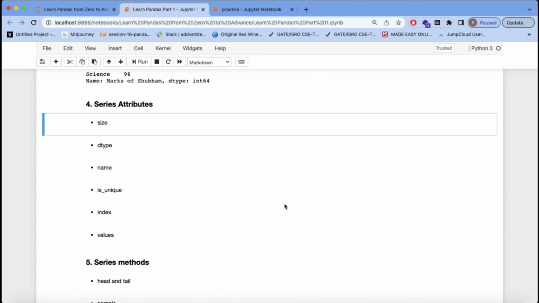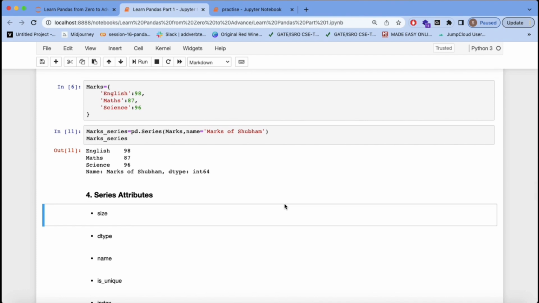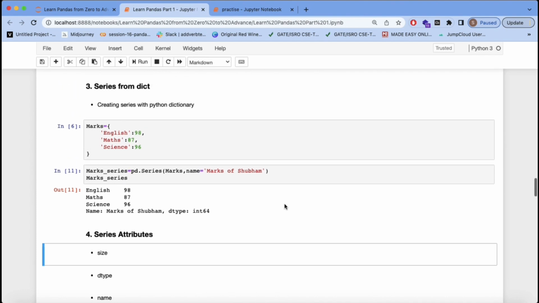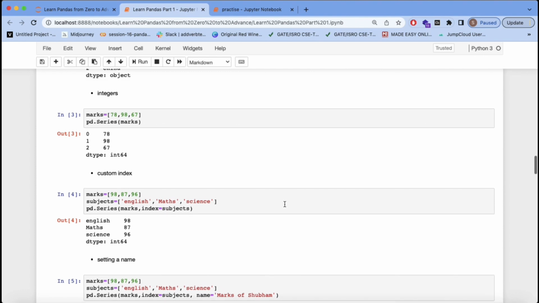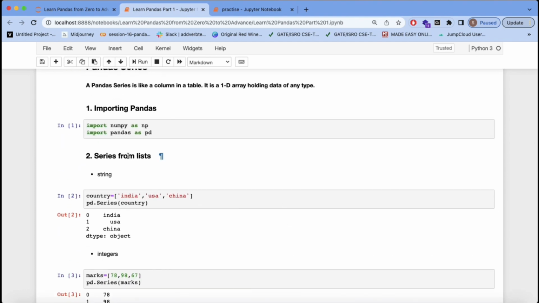In this session, we are going to see the series. What are the series attributes? Earlier, we have already spoken about the attributes and the functions. We have done all these things. We have made a series from the list. We have made a series from the dictionary as well.